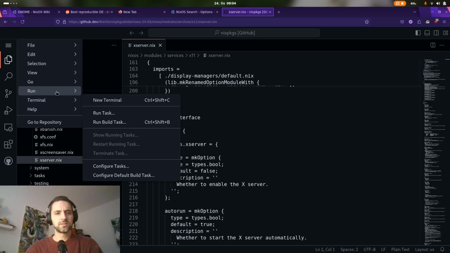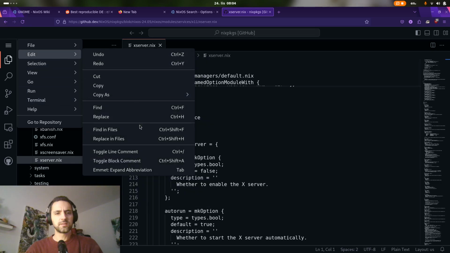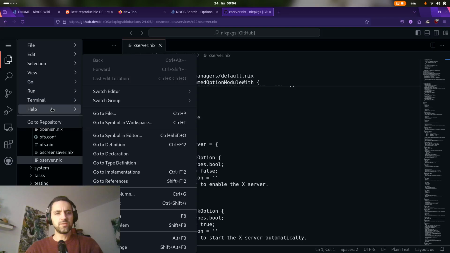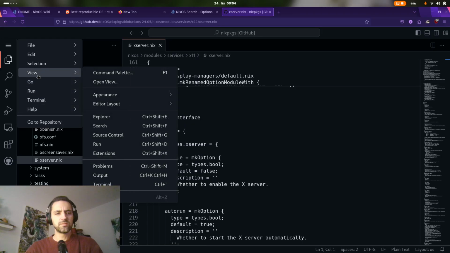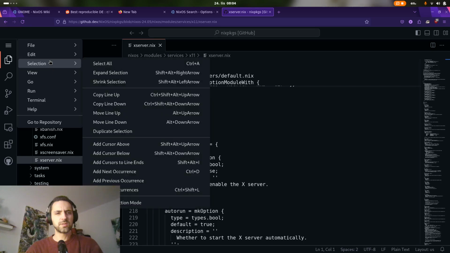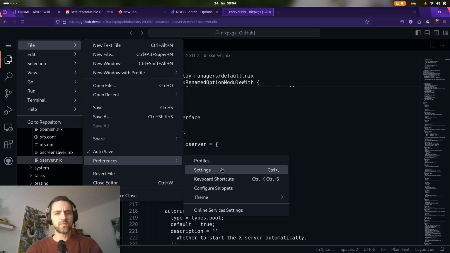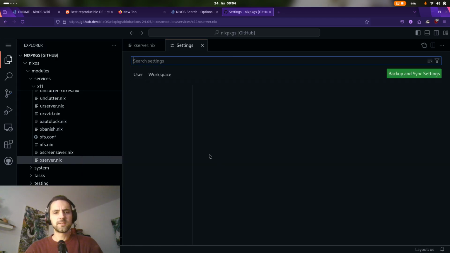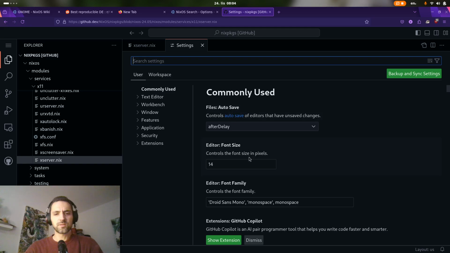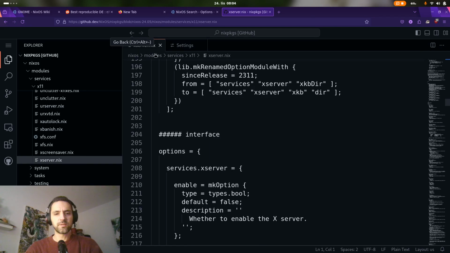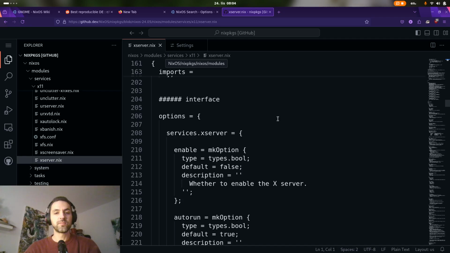File, edit. Yeah, I don't use VS Code, so I'm not sure. Edit file, maybe preferences, profiles, settings. So I really have to find font size. Font size. Maybe let's put 18. Will it increase? Yeah. Okay.